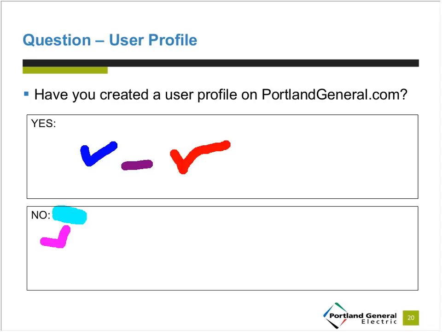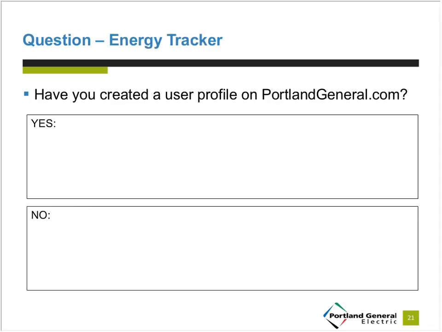All right. We were going 50-50 between yes and no. Ooh, the yeses are winning now. That's good. So the next question is, of those people who have created a full profile, how many have viewed your energy usage information using Energy Tracker?